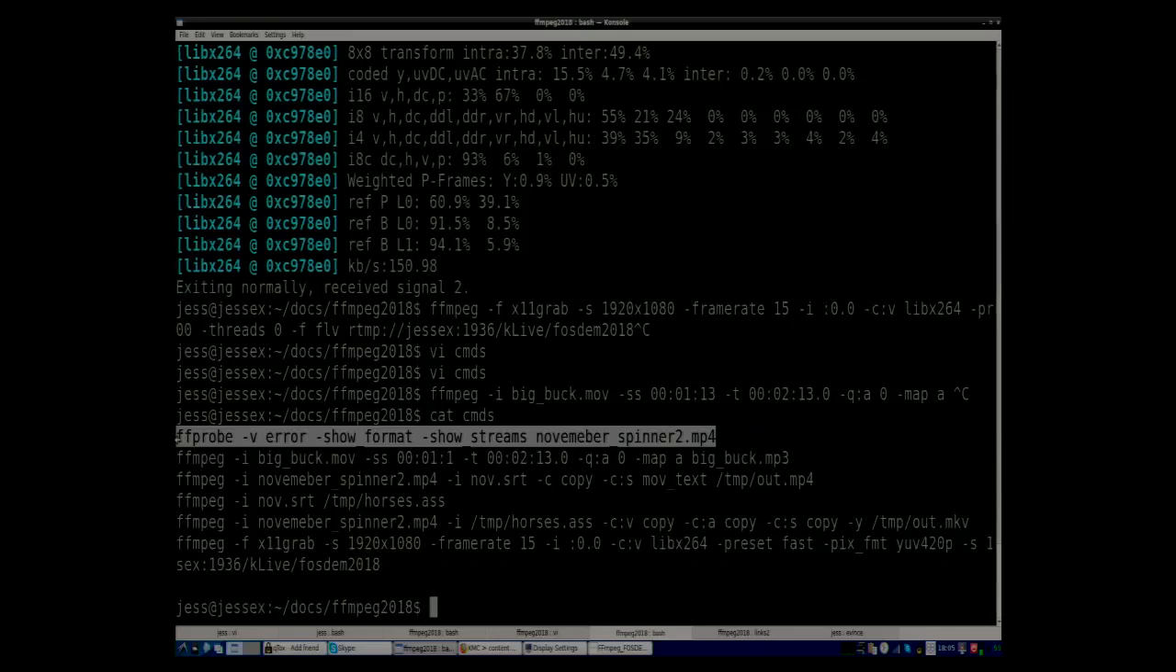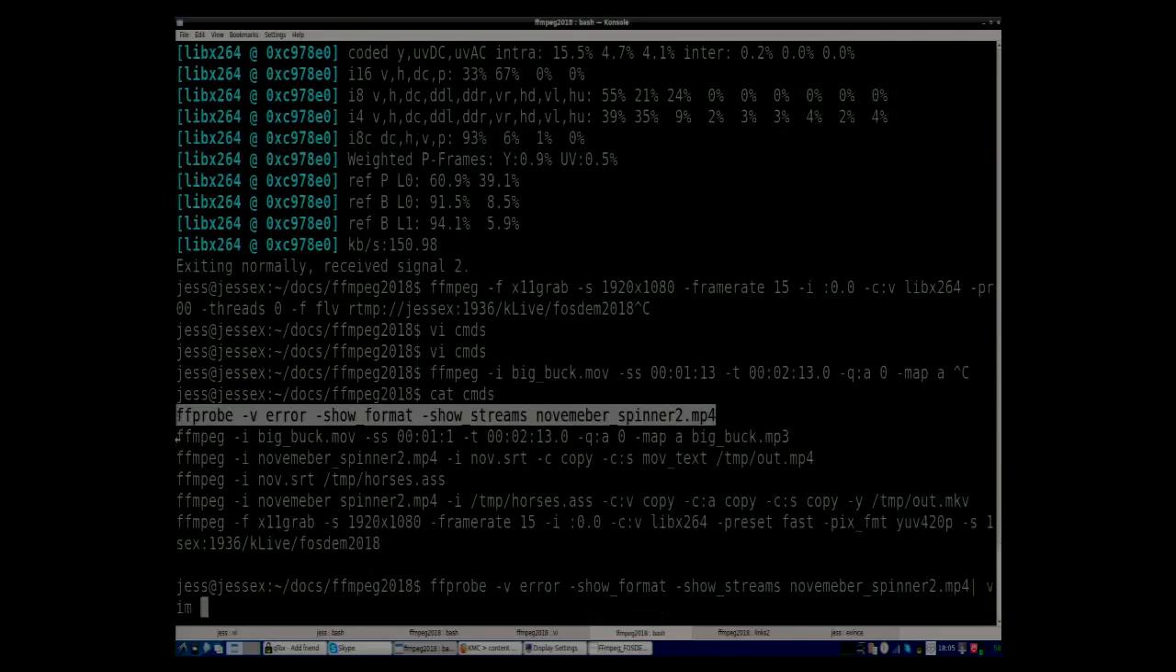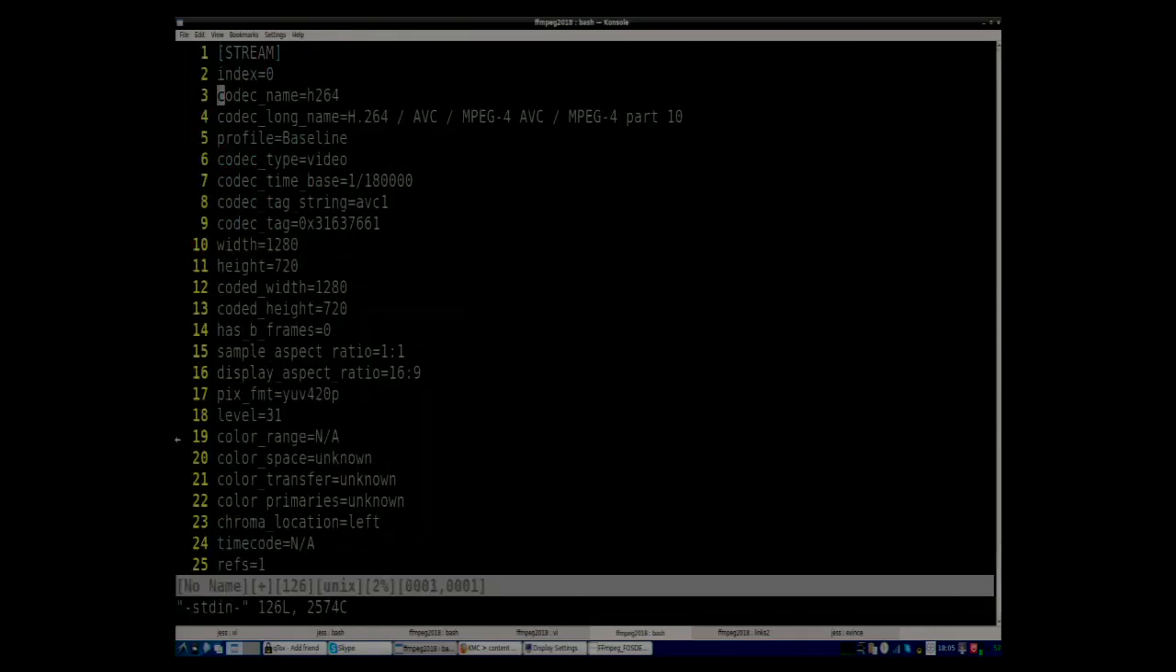All right. So our first example, detecting the media properties using ffprobe. ffprobe, verbose, show format, show streams, and my asset file, in this case called November Spinner 2. That's my cat.